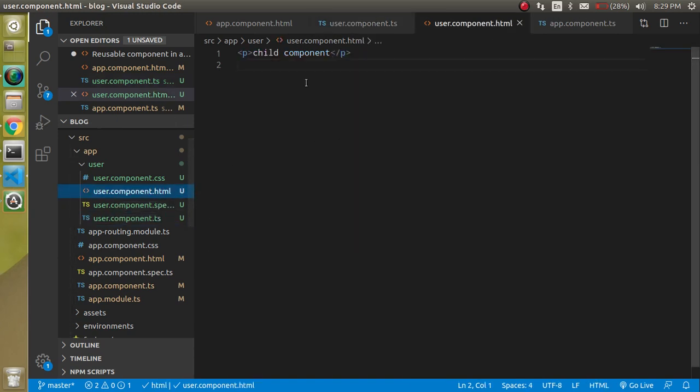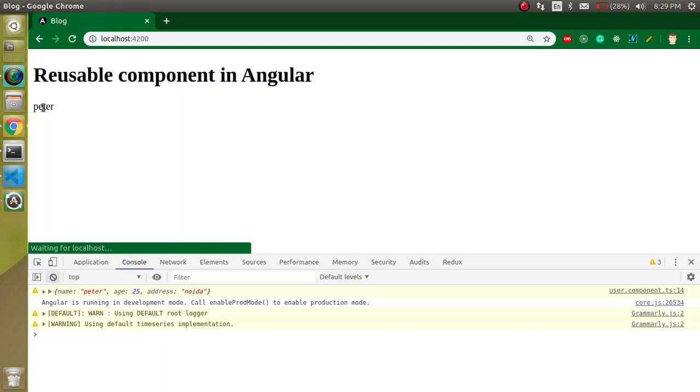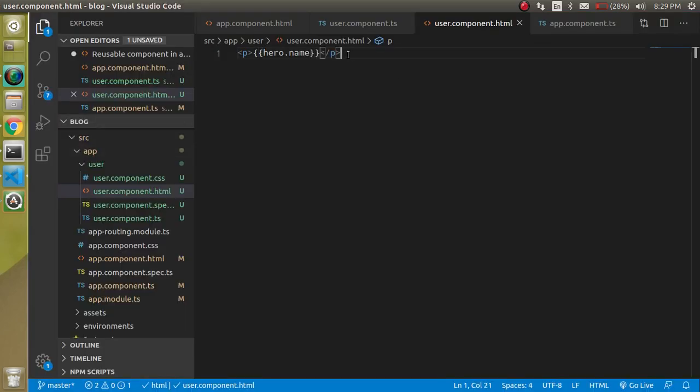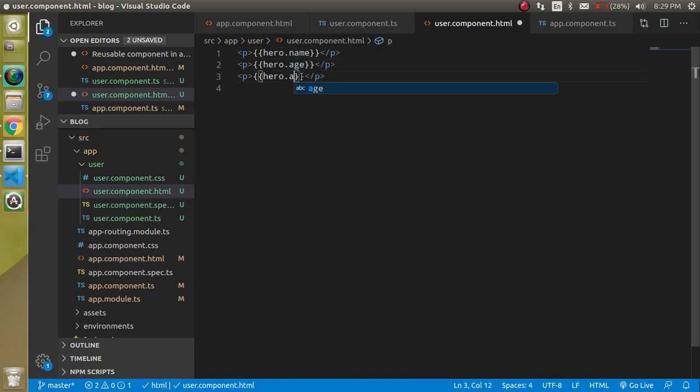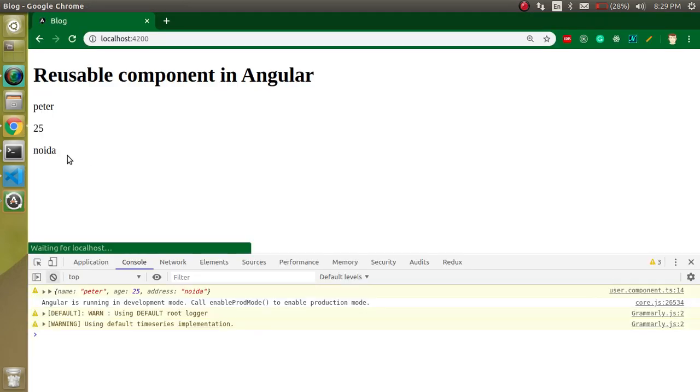So now let's put it here. In the child component I am just going to write a p tag and simply write hero.name. Now you can see that we have Peter here. In a similar way we can use the two more things, age and address, and you can see that this is working fine.